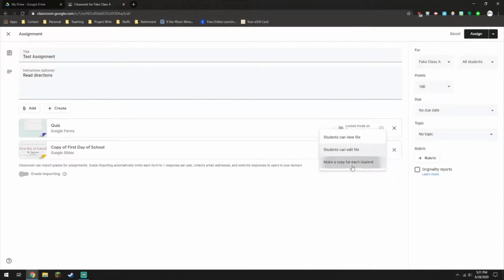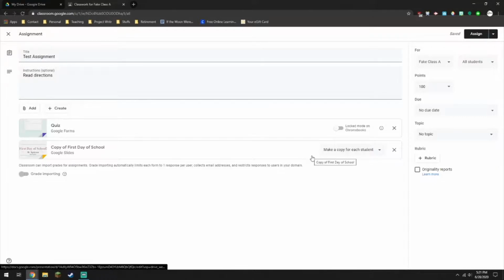This one, make a copy for each student. What this means is a student gets their own editable copy. So if little Bobby edits that document, only he is going to actually see his edits, right? No other student can see what he's doing, right? So it's kind of an easy way if you're having an assignment that's much more individual, that's how you can make that work.